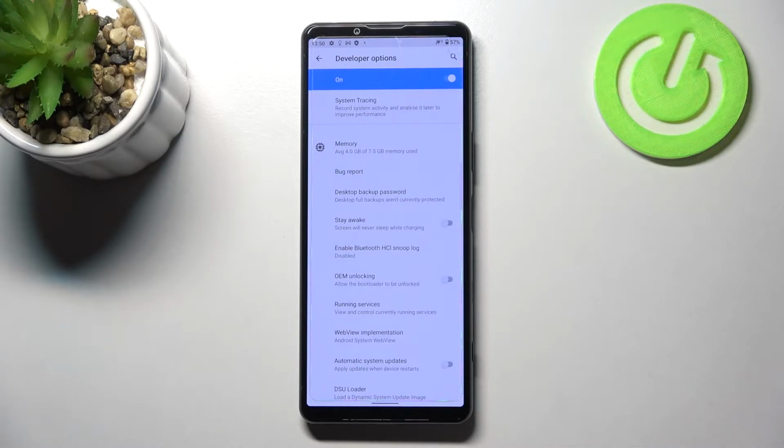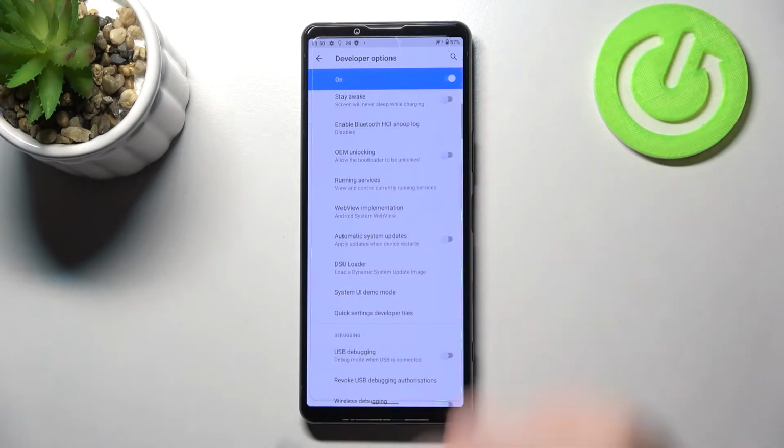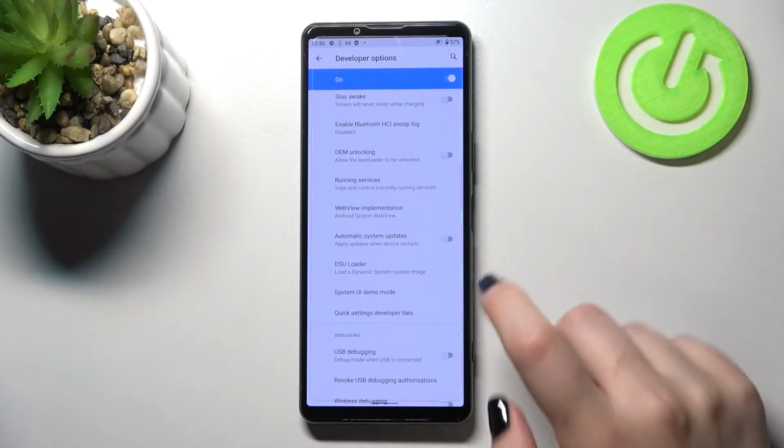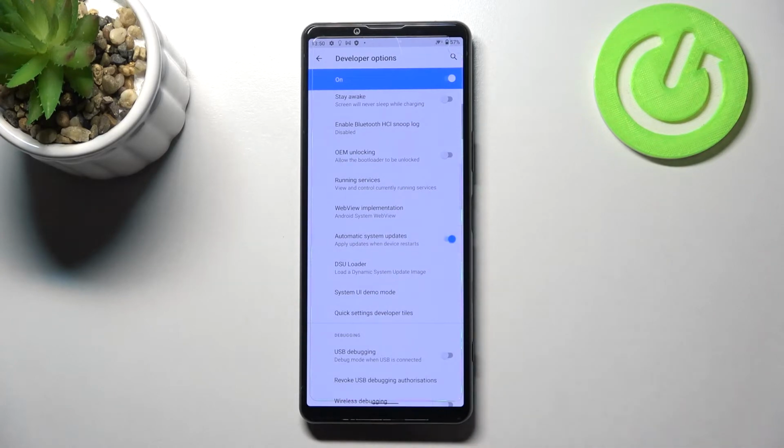So if we are in the developer options, all we have to do is to simply scroll down a little bit to find automatic system updates. Right now it is turned off. If you'd like to turn it on, just tap on the switcher, and since it is active, your device is allowed to apply updates when it will be restarted, so you do not need to do anything actually. Of course you can turn it off whenever you want to, just tap on the switcher again.